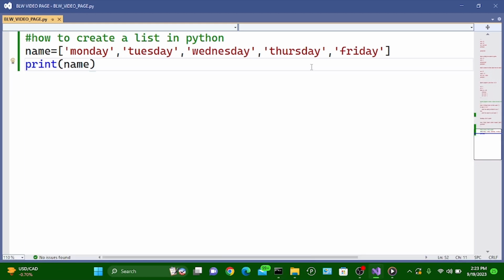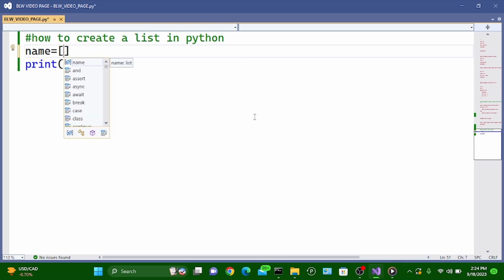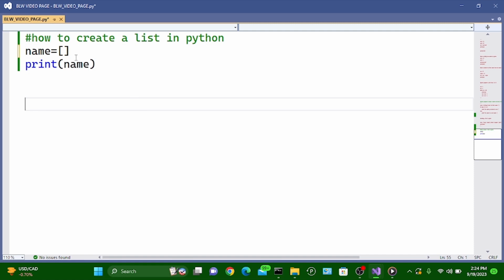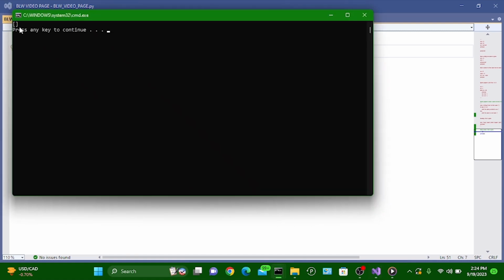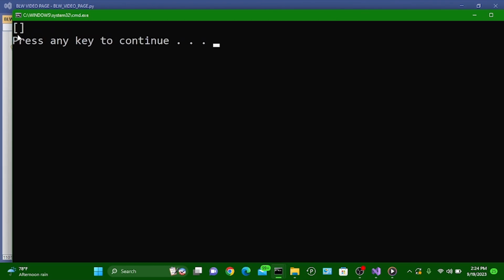Another way to create a list is you can create a list without values and put the values in during runtime. So now let's take all of these values off. This is the way you create an empty list. So as you can see, name equal to an empty list. If you print, it won't be a syntax error, it will just give nothing, just an empty list. As you can see, an empty list.